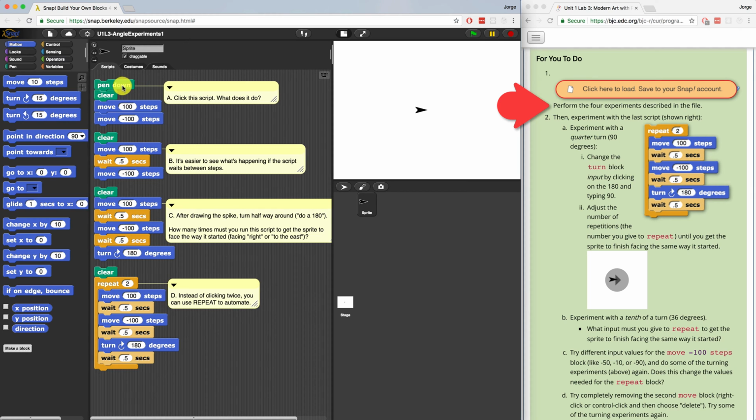In script A, when I click it, it looks like it just draws a straight line in front of the sprite. For script B, when I click it, it's going to clear what script A did, and let's see what it does. So it looks like it drew a line again, but then it stopped once it drew the line and came back. In script C, it looks like it does the same thing as script B, but then it turns around. So the sprite turns around 180 degrees.